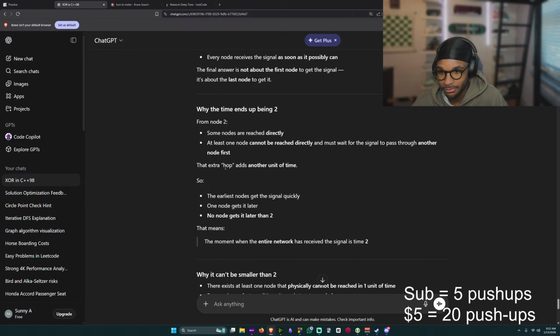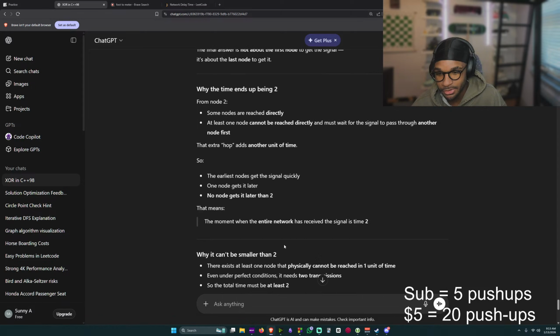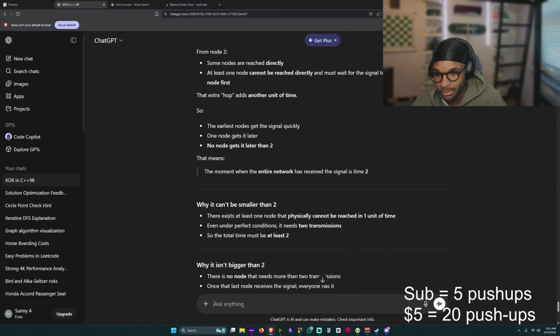And let me just look at the last part and make sure I'm not missing anything. All right, from node 2, some nodes are reached directly. At least one node cannot be reached directly, and it must wait for the signal to pass through another node. The extra hop adds a unit of time. The earliest nodes get the signal quickly, and one node gets it later. No node gets it later than 2. That means the moment when the entire network receives the signal is at time 2. Why can't it be smaller than 2? There exists at least one node that physically cannot be reached in 1 unit of time, even under perfect conditions. So it needs to have 2 transmissions.